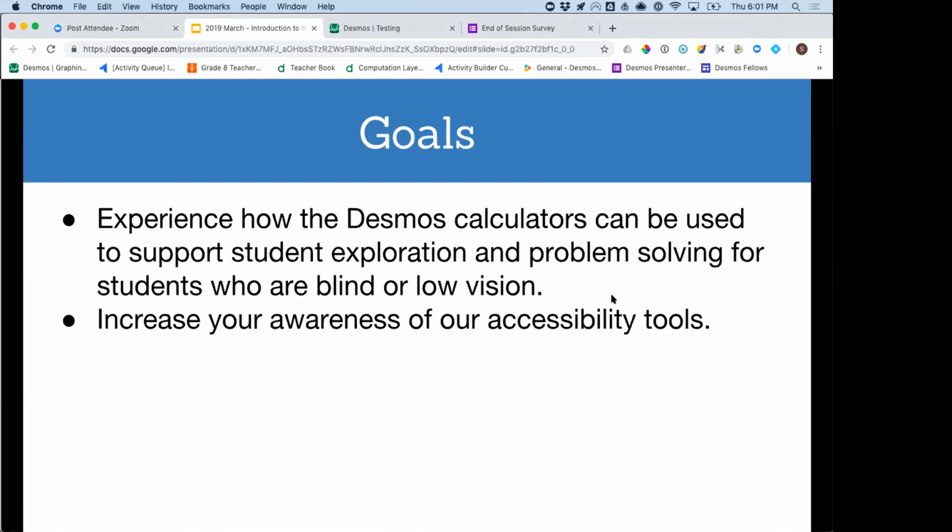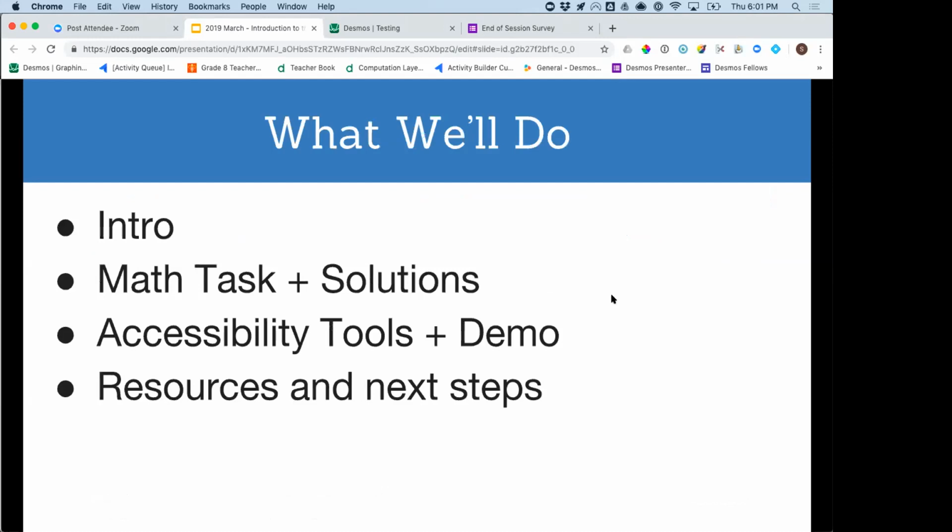So here is how we will accomplish those goals. So we have an intro right now. We're gonna do some math together and then look at the solution to a math task. We'll talk about the accessibility tools, and we will have a demo, and then we will end with some resources, next steps, and also time for questions.